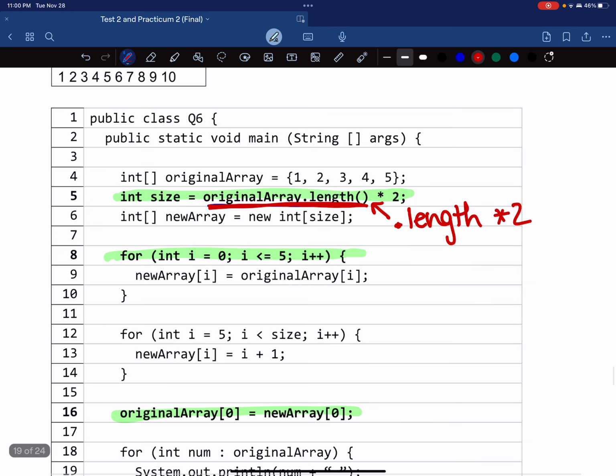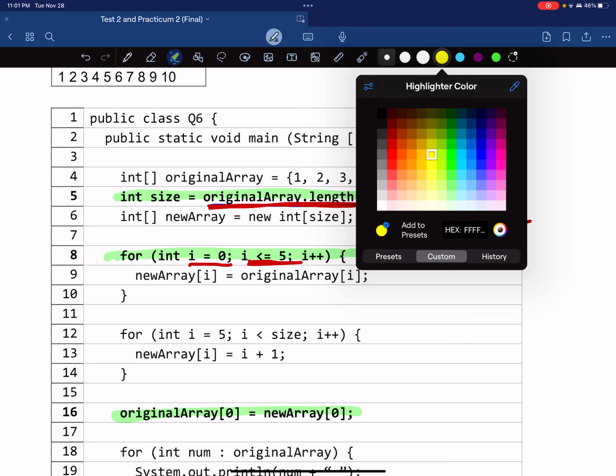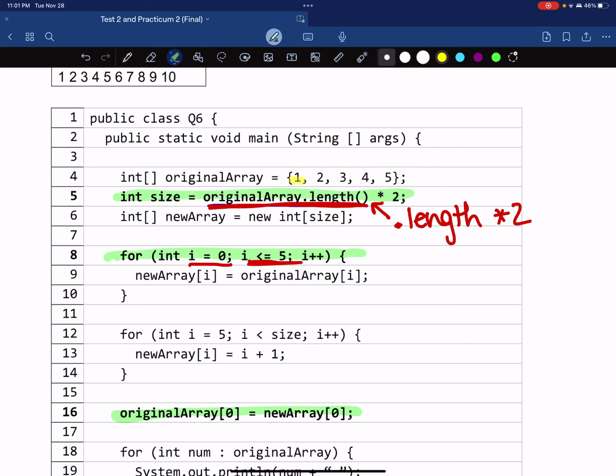Okay. So then we have this other piece, and we're letting i run from 0 to i less than or equal to 5. And we're using that index to loop through the size of our array. But specifically, if we look at our original array, this is its size, 0, 1, 2, 3, 4.